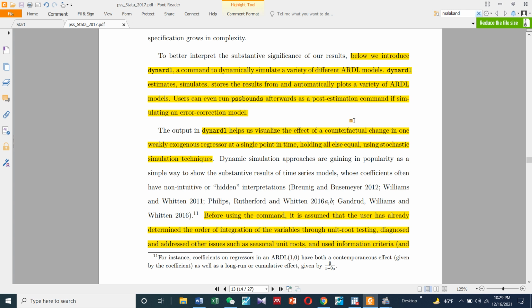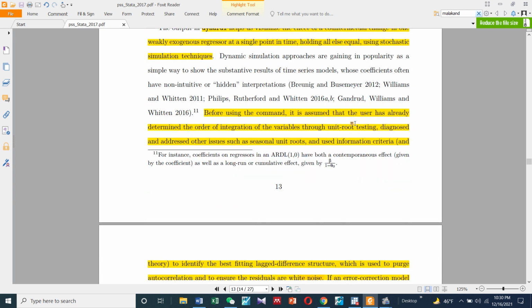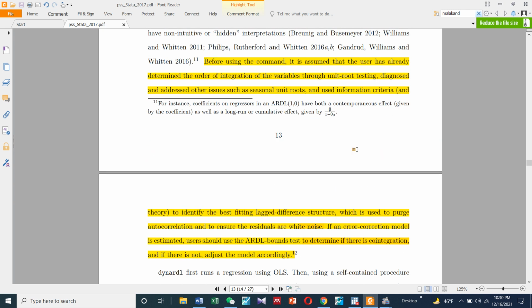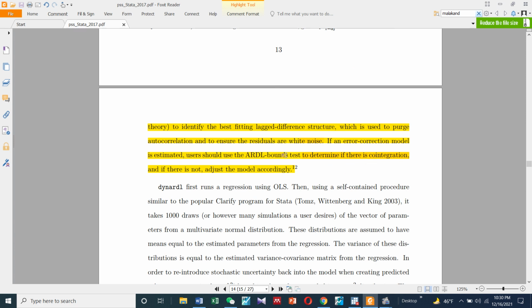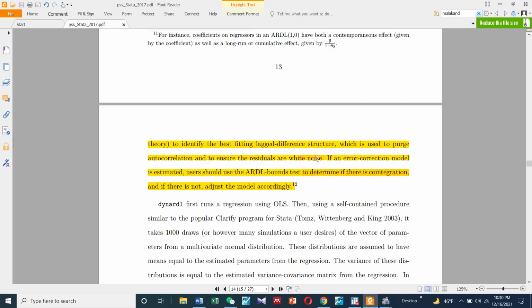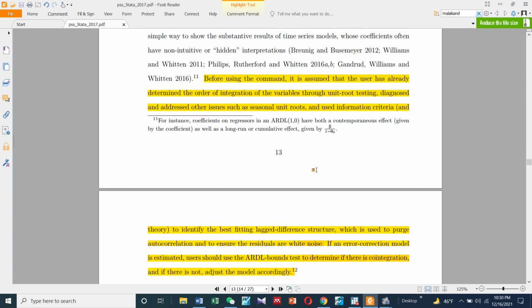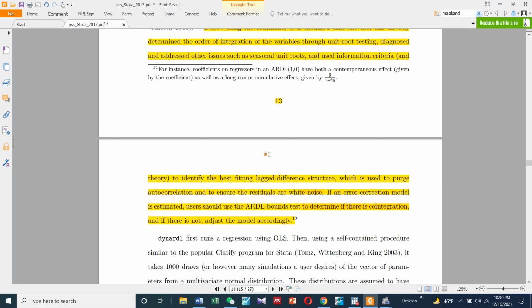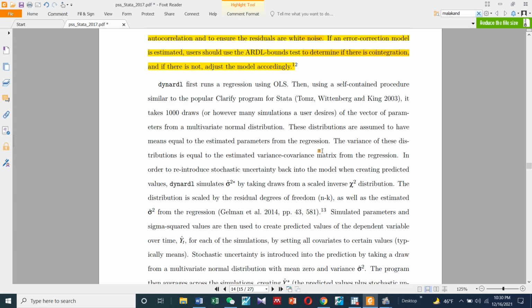Dynamic ARDL helps us visualize the effect of a counterfactual change in one weakly exogenous regressor at a single point in time, holding all else equal, using stochastic simulation techniques. Before using this model, you need to follow all the prerequisite conditions of using ARDL, which are given in the paper. Especially, you can read the last paragraph of page 13 and the first paragraph of page 14.